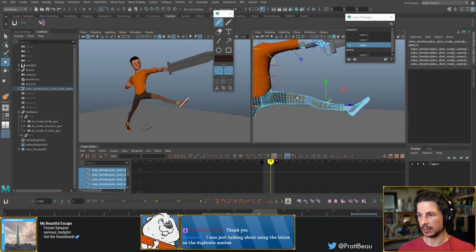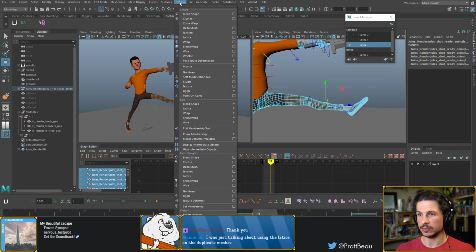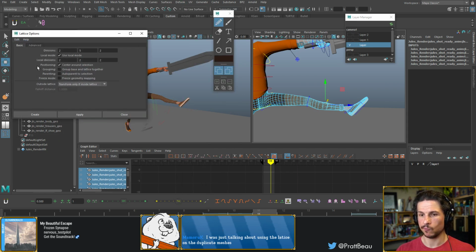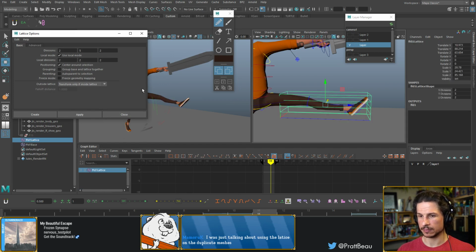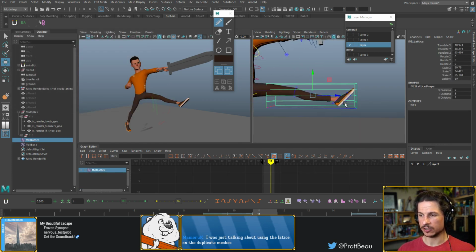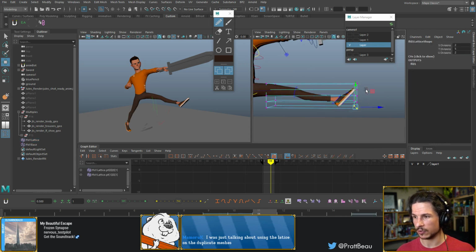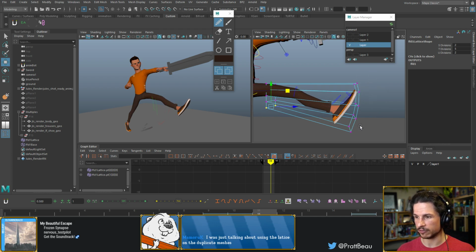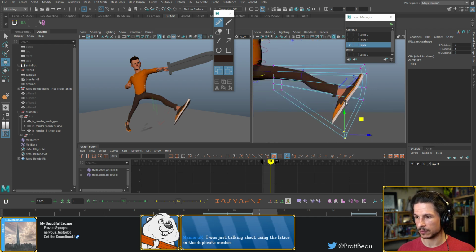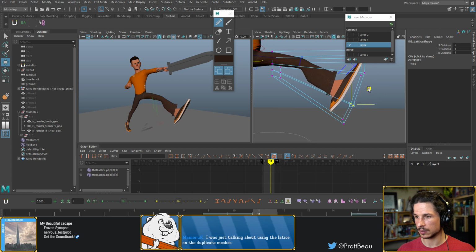There we go. So let's go to Deform, Lattice, and let's just apply the default lattice here. What this is going to do is give me a tool that lets me deform the geometry. So let's select these lattice points and just bring these down and stretch that foot. And you'll notice that with this, I can start to create a smear frame right through here. So like that.